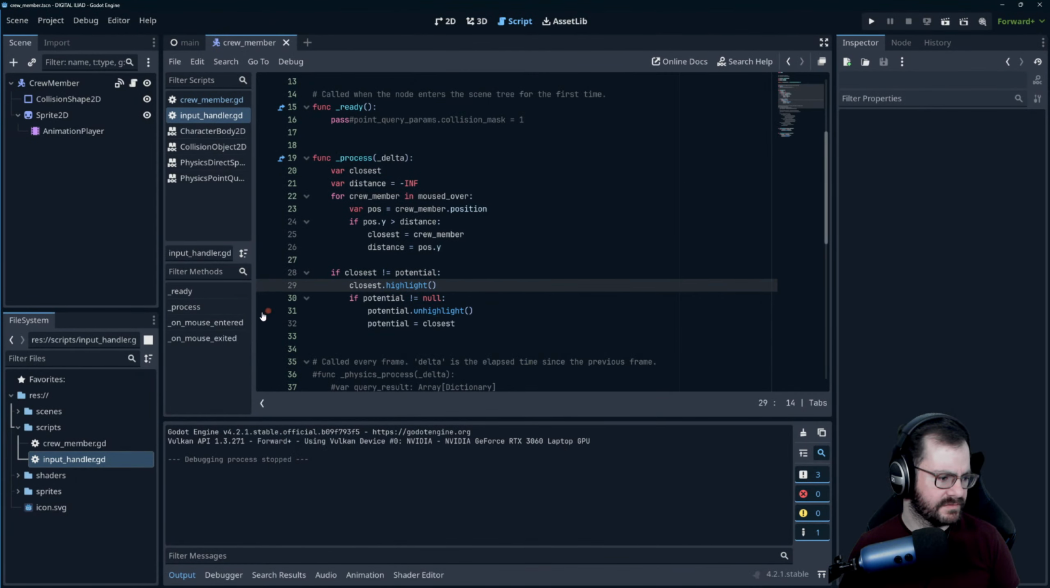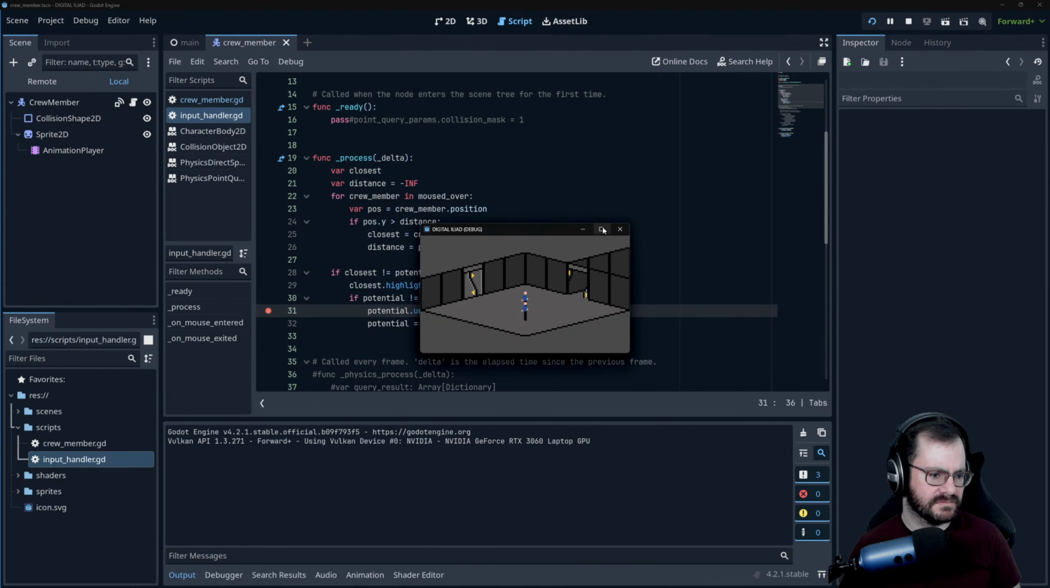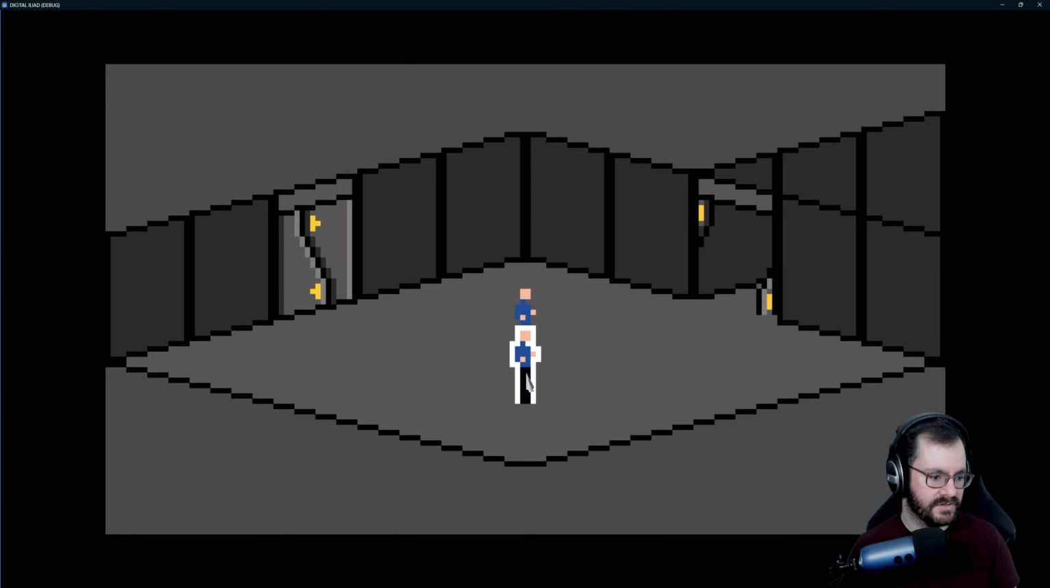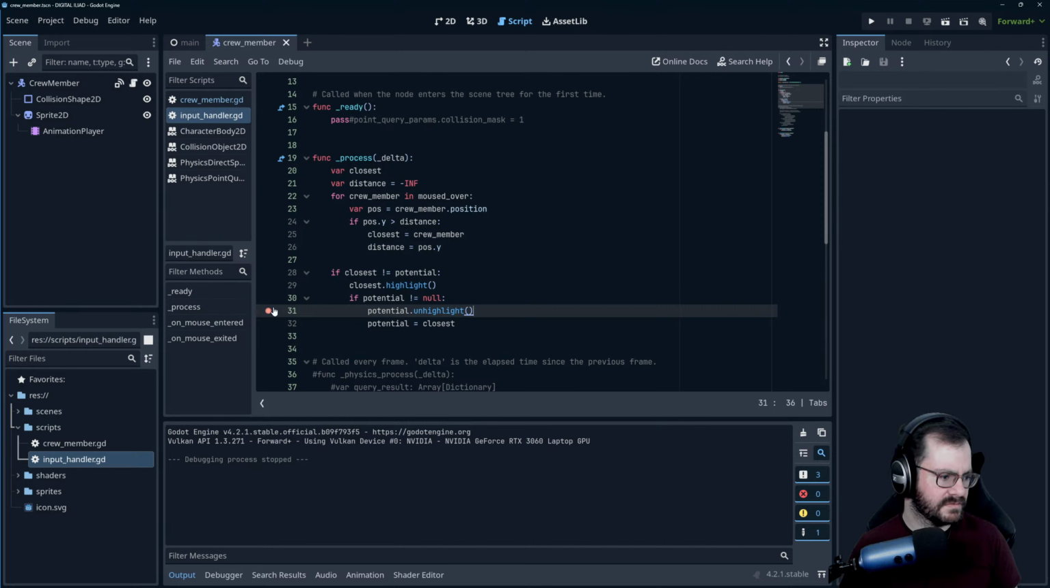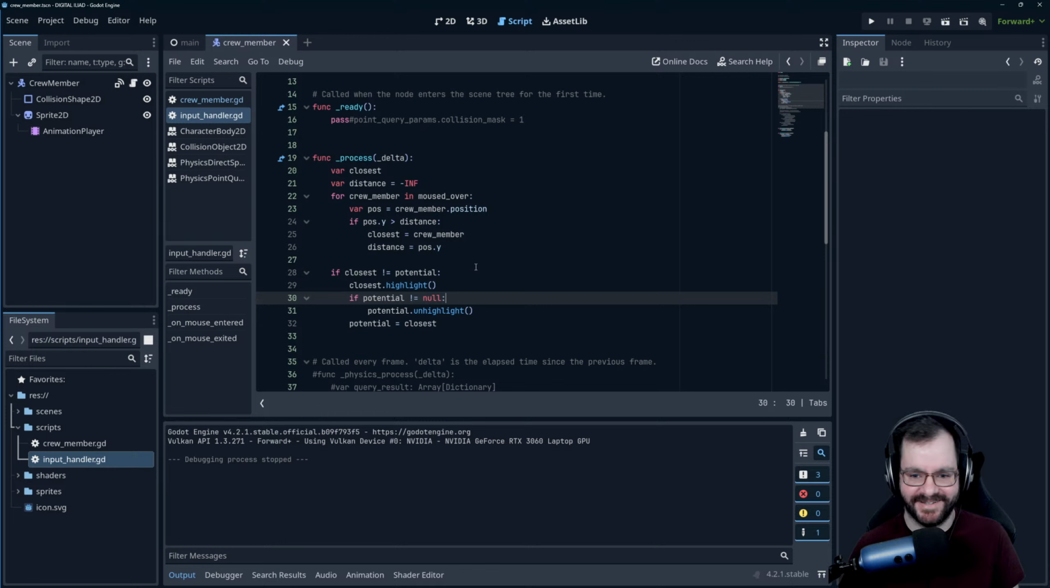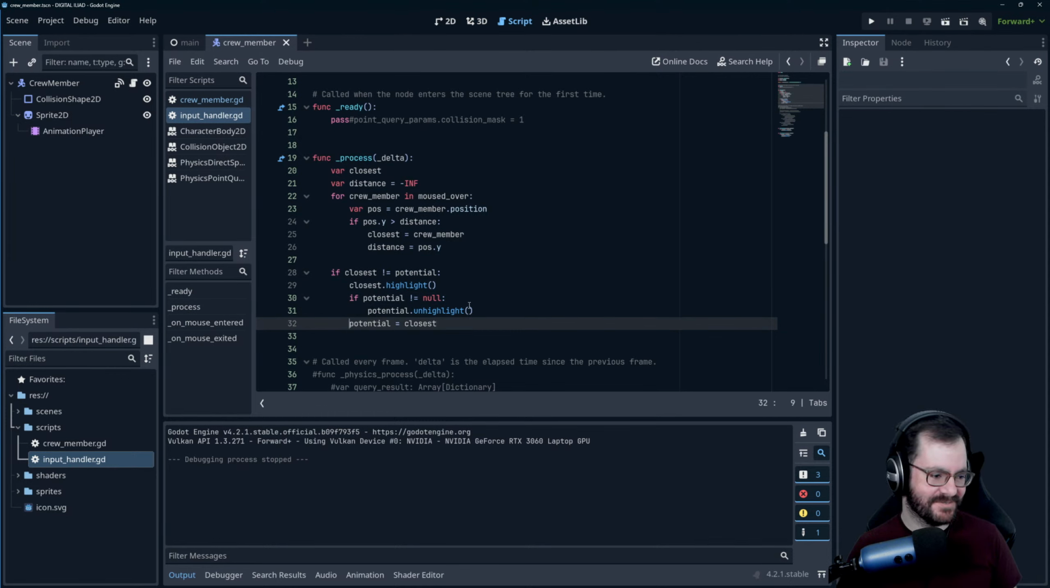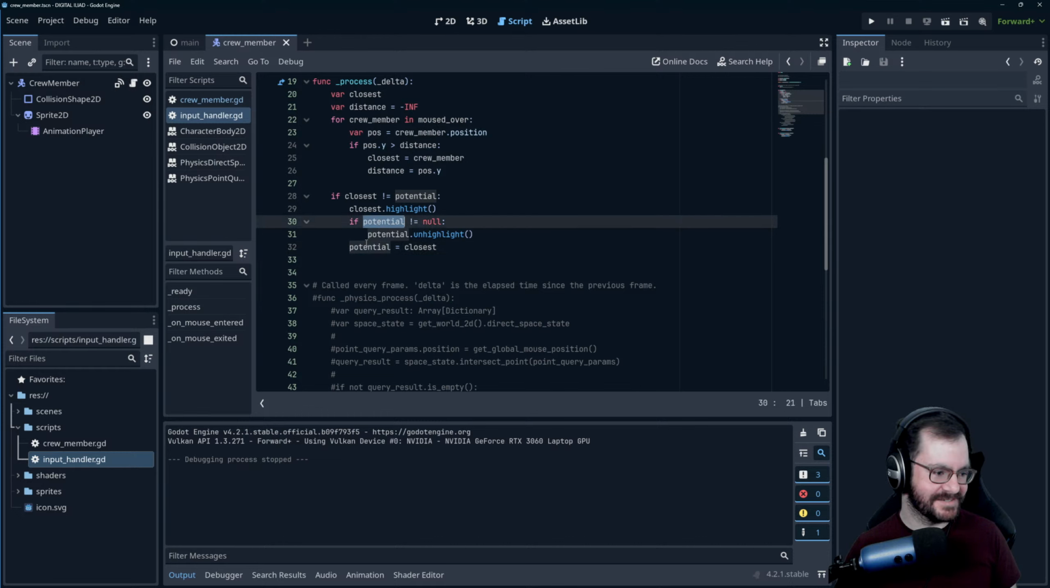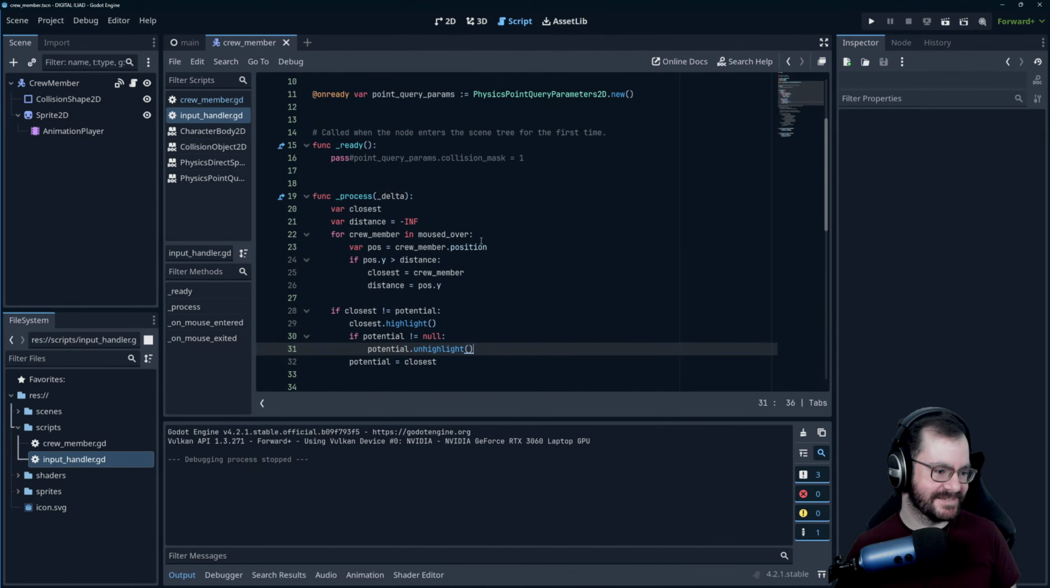I guess what we do is just put a breakpoint here and see if we ever get there. I mean, we almost certainly will. No, we don't. Oh, that's the problem. So this, the potential is not equal to null. Ah. Oops. We were indented one too far. We're never assigning potential to closest because I indented this too far.